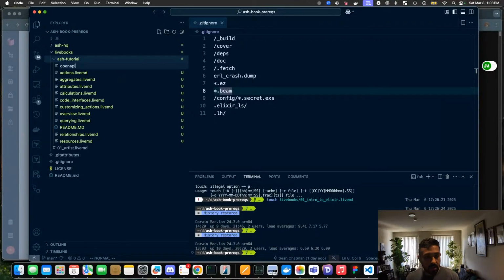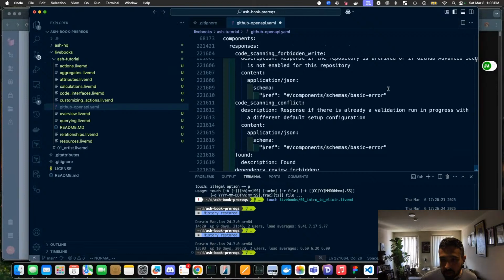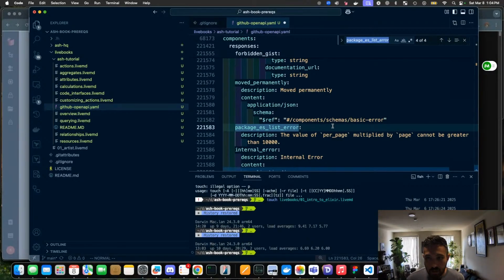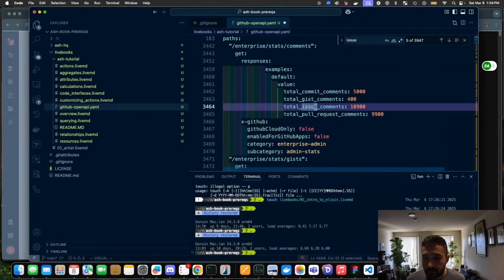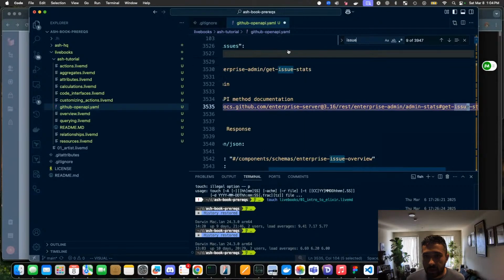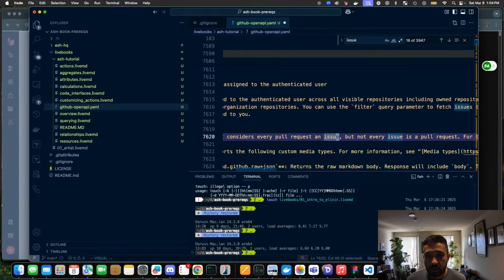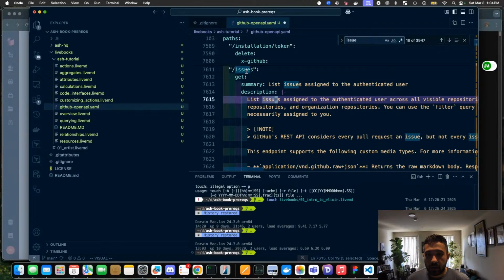OpenAPI. So we can say GitHub. We'll just type it out. GitHub API.yaml, paste. All right. It's only 200,000 records, which is fine. So let's see, issue. Okay, so I'm looking up top to see. Oh, wait, go back. Okay, cool. So we got issues, get.